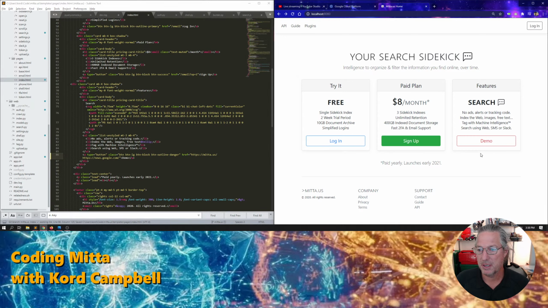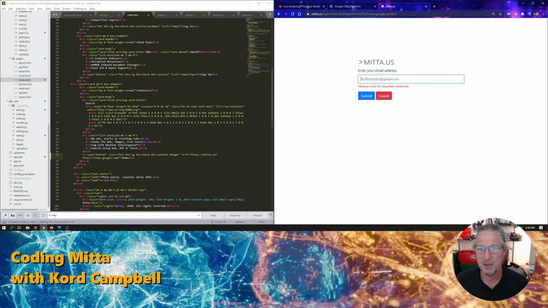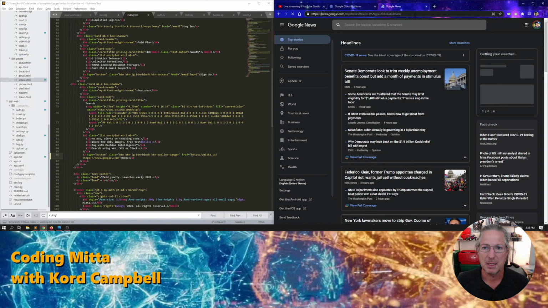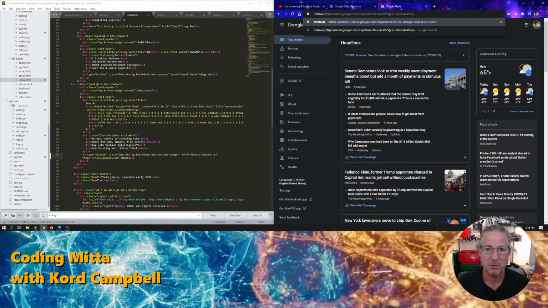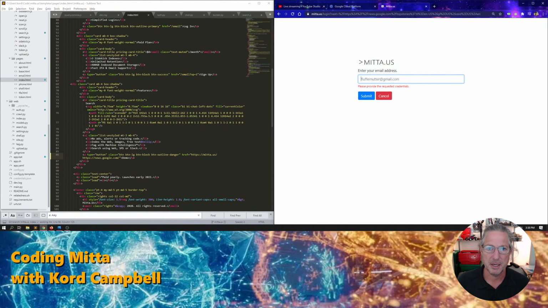So if we go over here and look at it, let's reload this. We've got this, so we click on it, and what it does is it puts it up in the URL. Now, this is sort of how it works. If you go to news.google.com, and then you type in meta.us and you hit a slash there, then what happens is it's going to ask you to log in, okay?